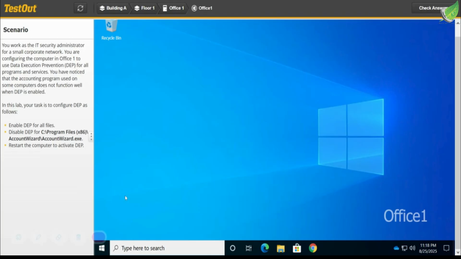So we have our tags here on the left pane. Let's see what we have. You work as an IT security administrator for a small corporate network. You are configuring the computer in Office 1 to use data execution prevention (DEP) for all programs and services. You have noticed that the accounting program used on some computers does not function well when DEP is enabled.